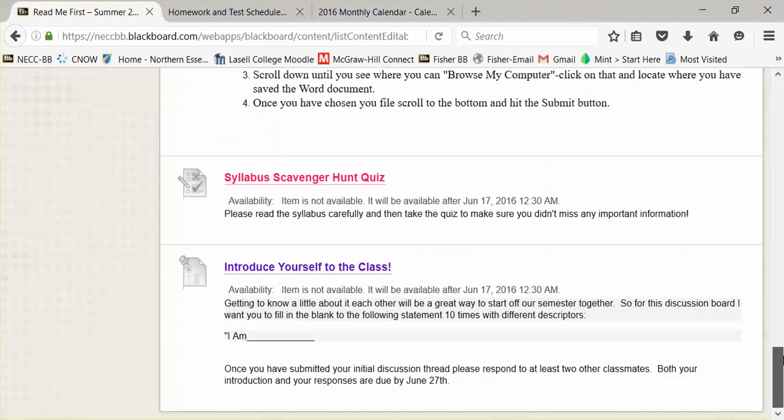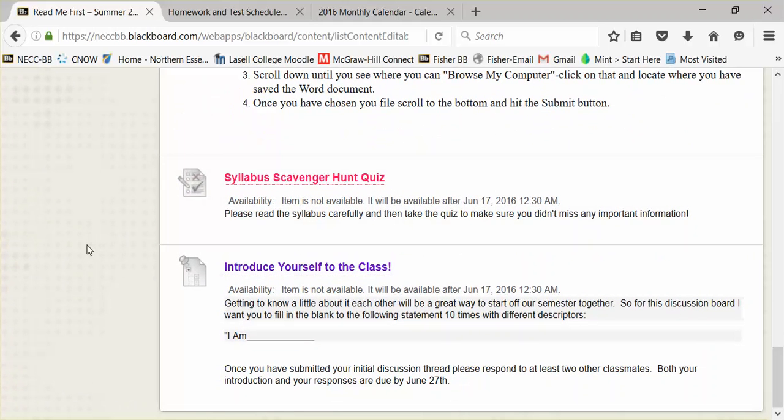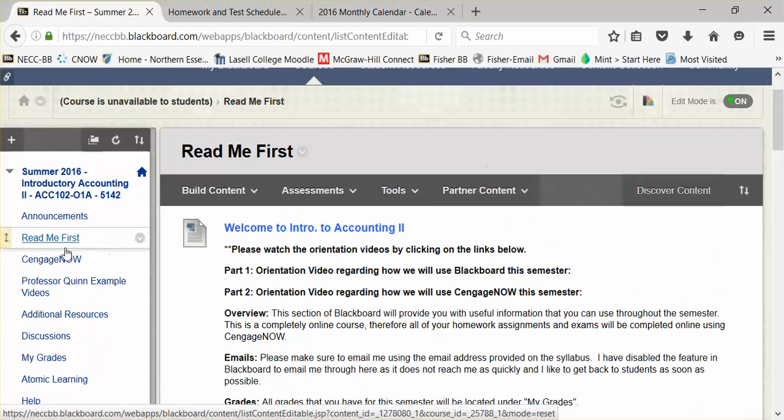Then you can take your syllabus scavenger hunt quiz to make sure you haven't missed any of that important information that I've included in the syllabus. And finally, you're going to introduce yourself to the class by filling in the blank of "I am" 10 different times with 10 different descriptors about yourself. And please make sure to respond to at least 2 other classmates' introductions.